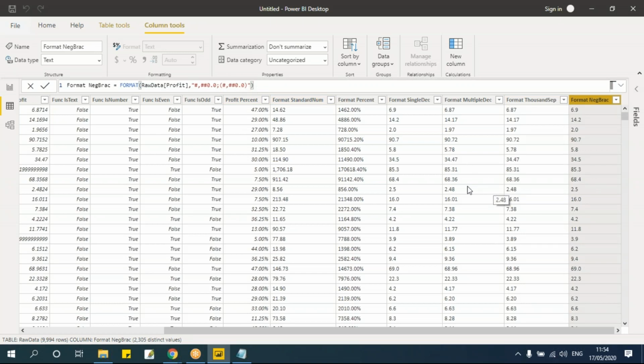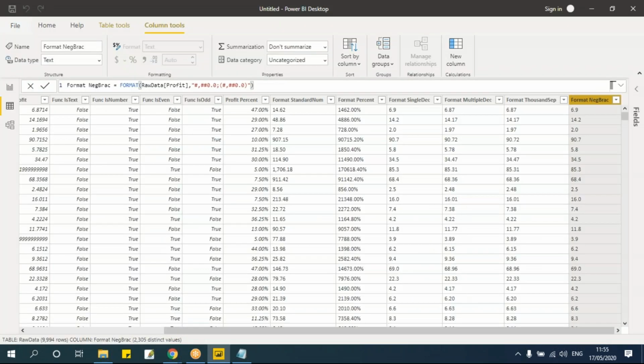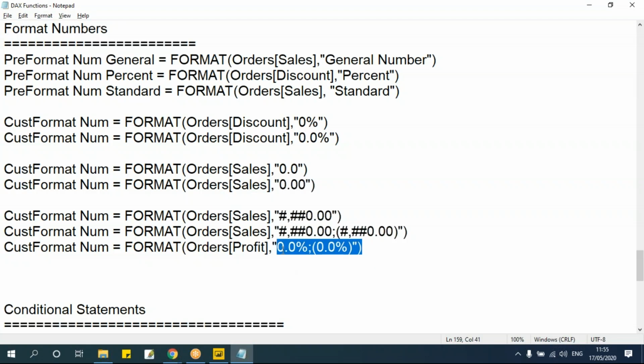Fine. Similarly, I can use the format for percentage as well. For example, if I have a negative percentage, then I can use this. See, I've given it here, you can try this, for the positive percentage or negative percentage. Anywhere you see this semicolon, that means the first part is for the positive number and the second part is for the negative numbers. So this is how you can format your numbers.